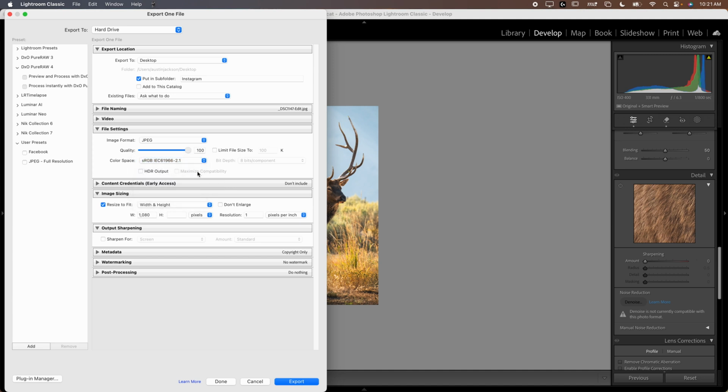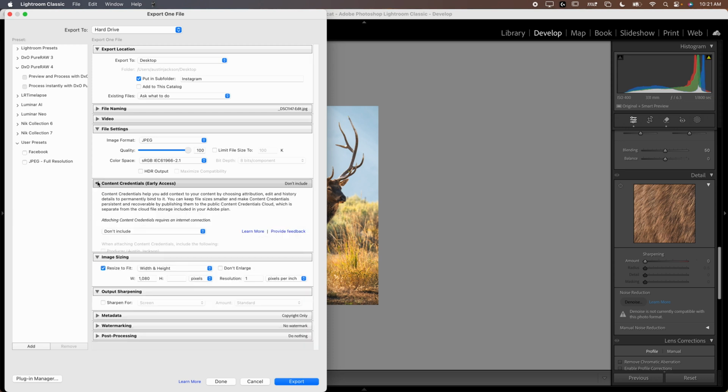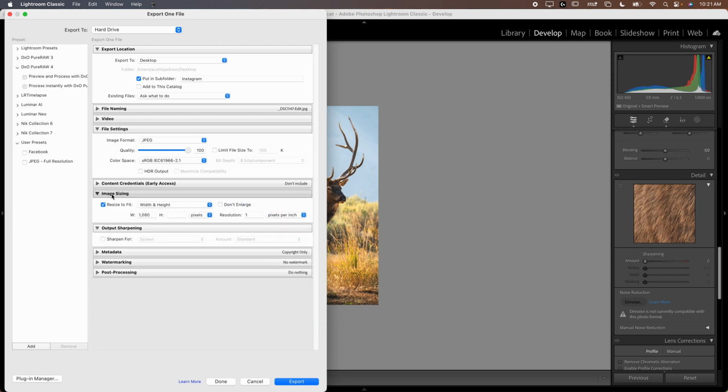Don't do HDR output or check any of these other boxes. It should look just like this. We're not going to include content credentials. We are going to go down to image sizing.